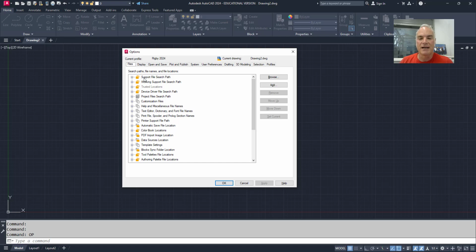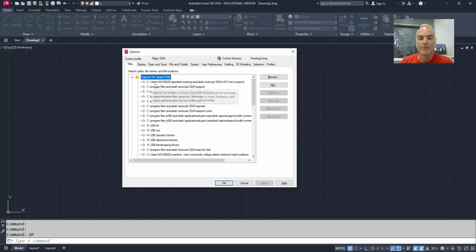So if we take, for example, this support file search path right here at the top and look at it, you'll see that it has a list of places where it starts looking for files when you tell it to do things. It looks in this top file first, then it looks in the second file and the third file and fourth file and so on. Once it finds the file that it's looking for, it stops looking. So if there's an alternate version of the file with the same name a little bit lower in the path, it'll never find it.